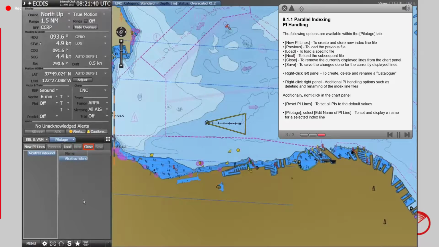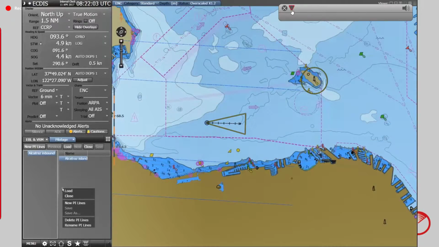Close. To remove the currently displayed lines from the chart panel. Save. To save the changes done for the currently displayed lines. Right-click left panel. To create, delete, and rename a catalogue. Right-click right panel. Additional PI handling options such as deleting and renaming of the index line files.